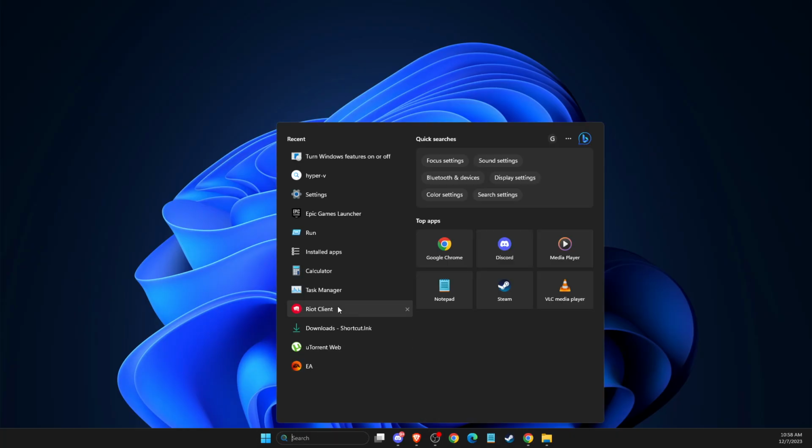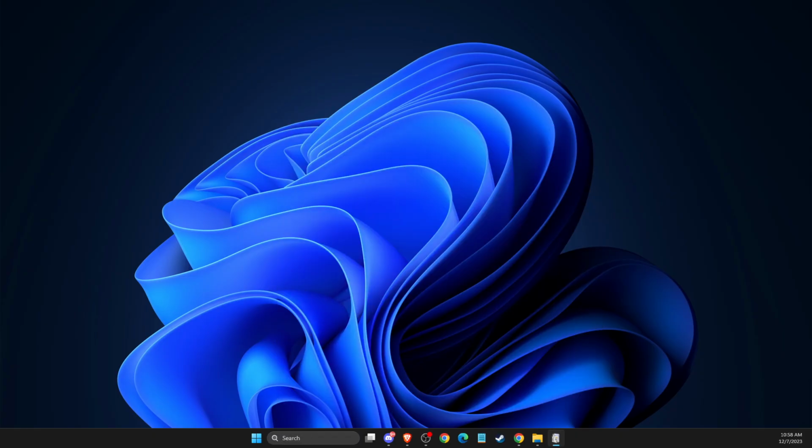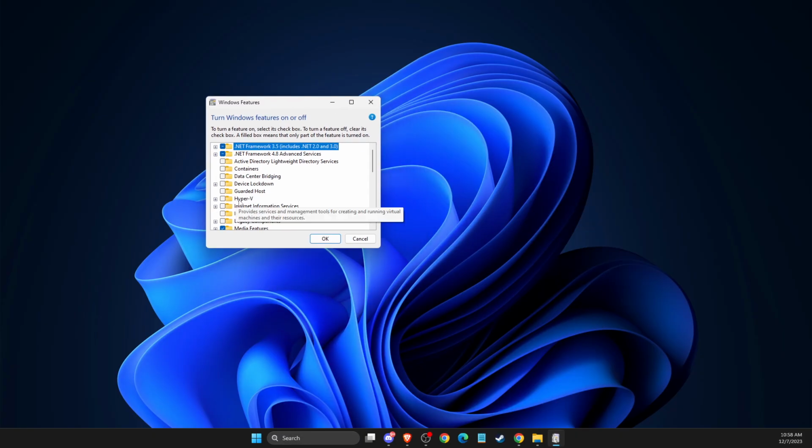First of all, go on search and then you need to write turn Windows features on or off. And then you need to look if the Hyper-V is unchecked. If it's unchecked, you're good to go. If it's not, just uncheck it like this. Then you need to just type V here and then make sure that these two options are also unchecked, right?